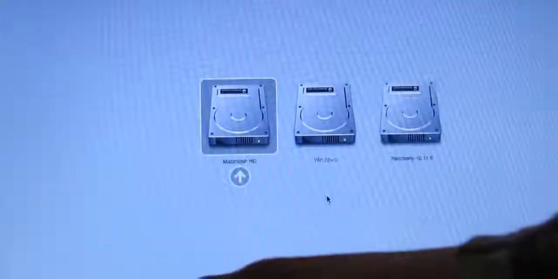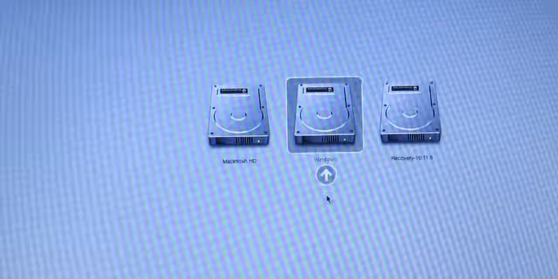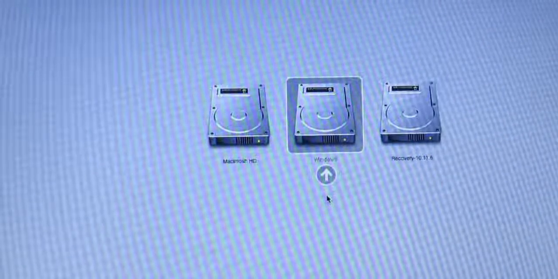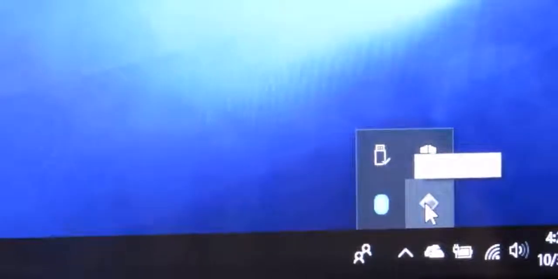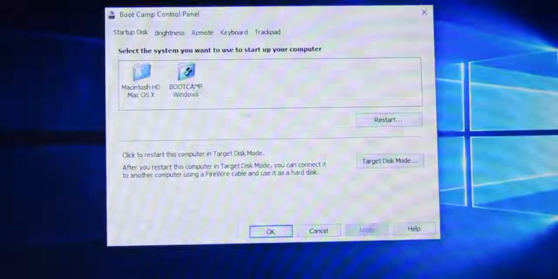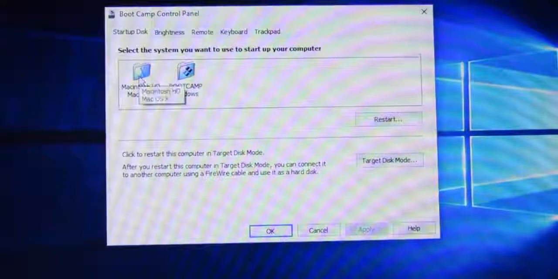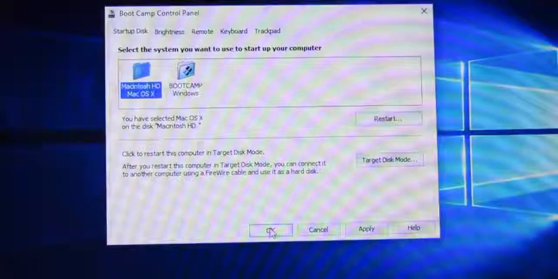Make sure that when you restart, you hold down the Option or Alt key and arrow over to Windows and press enter. It'll take a little bit, but it will boot into Windows. Click there and click this little diamond and do Boot Camp Control Panel. Yes. And click whichever one you want to start up with. I'm going to start up with Mac because that's the one I'm going to be using most, and click OK. And now that's all there is for the Boot Camp installation.